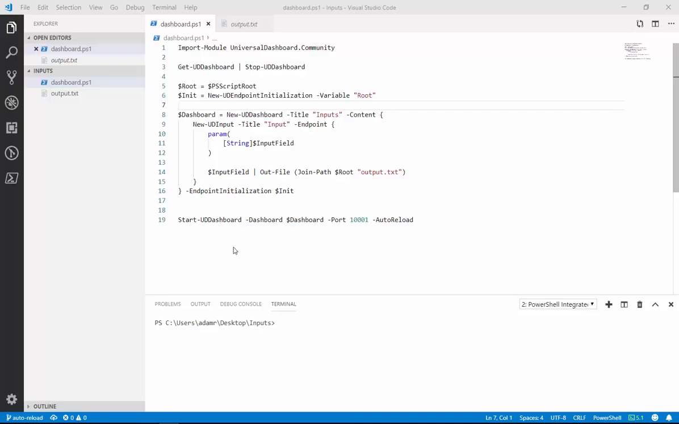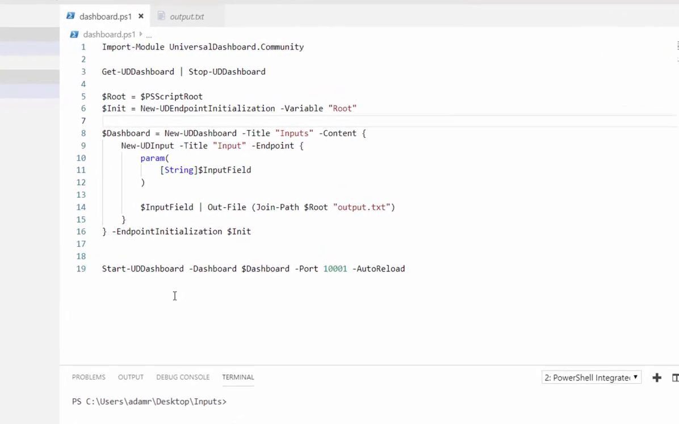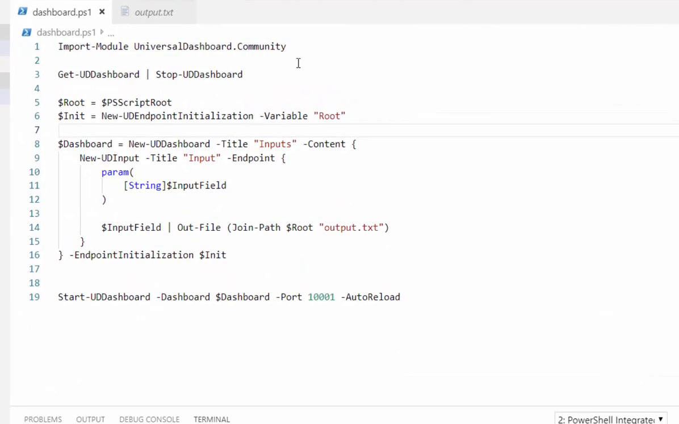PowerShell Universal Dashboard allows you to create input controls that make it easy for your users to enter data into your website and actually have it execute commands. To do this, we use the commandlet New-UDInput. So let's take a look at the script that I have set up here.